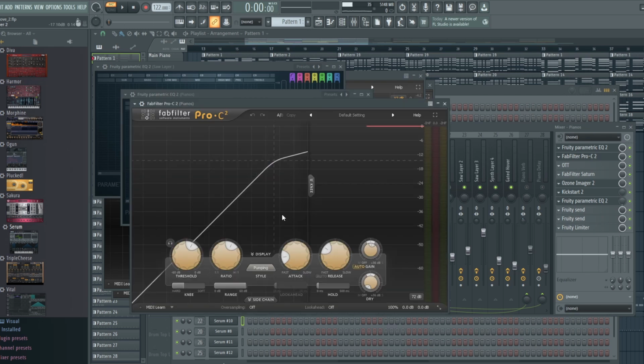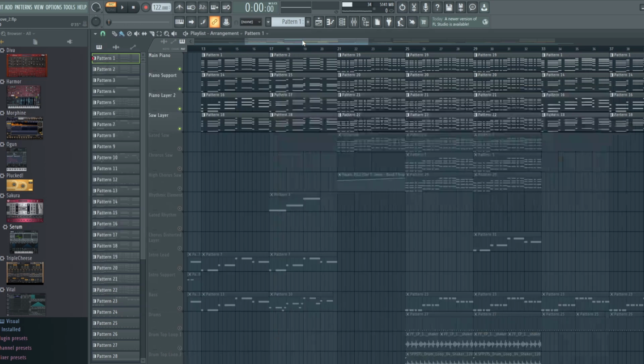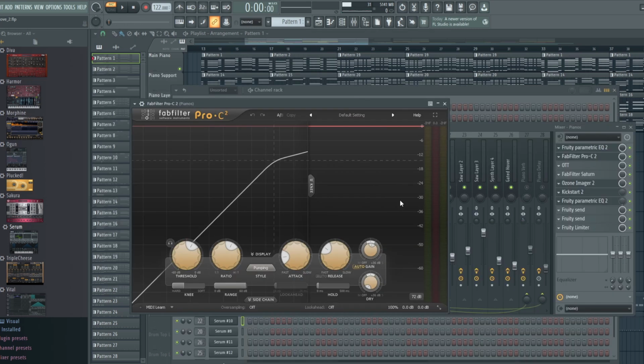Next thing I did was run a compressor. So I'm going to show you how much compression I have on here. By compressing them all at once, we're going to have them all glued together a lot better. I actually used the pumping style because this is kind of an EDM sound. I wanted more pumping, and I think it sounds great.